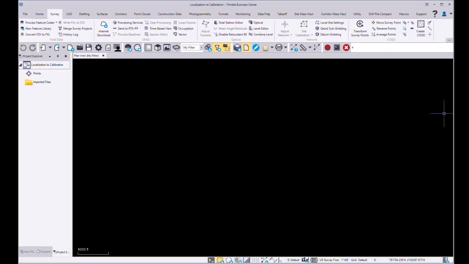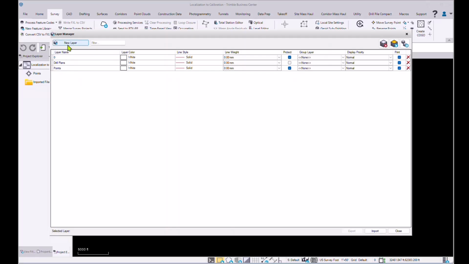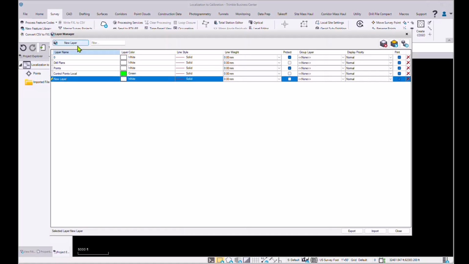Before I import the local control points into TBC, there's one thing I'd like to do first, and that's go to my Layer Manager. And I'm going to create a couple new layers. These layers will be for our control points. One is going to be for local control points. I give that layer a green color. Then I go create another new layer, and I call it Control Points Global. I give that layer a red color.